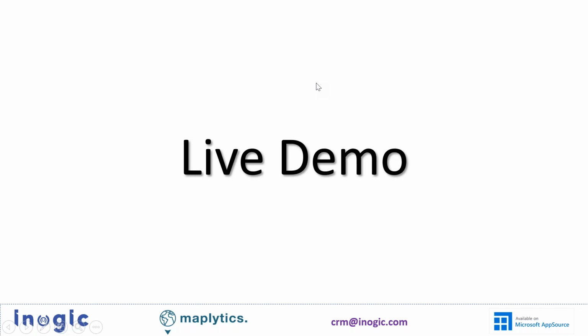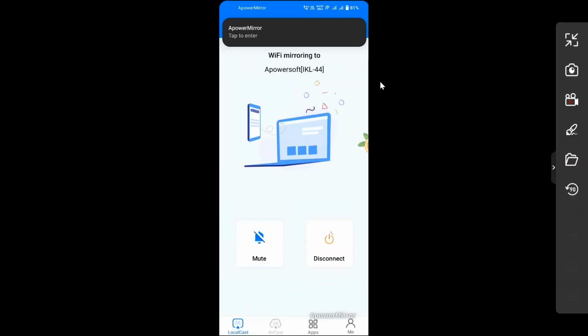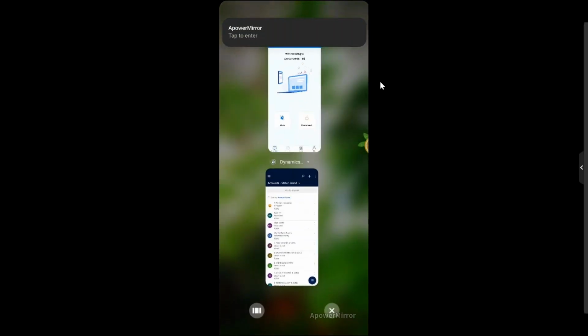So let's start with the live demonstration of the features, and I'll start with the first thing that I have listed for today, which is the mobile UI. So let me share my screen. Okay, so I hope everyone is able to see my screen.